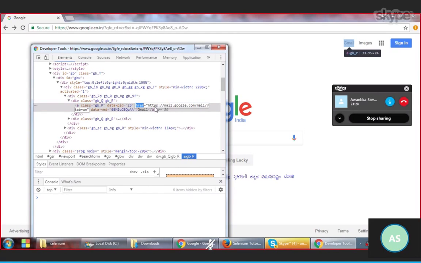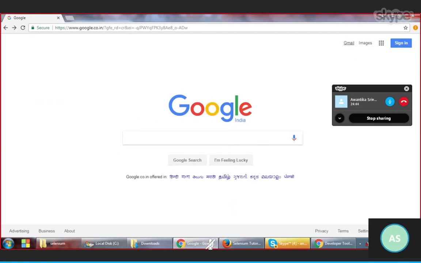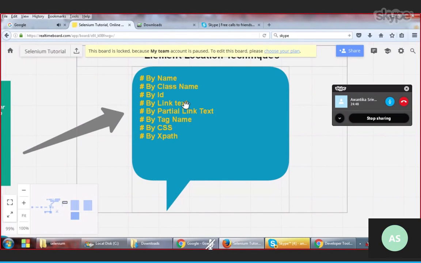So here the link is https mail.gmail. If you click on this link, what really happens in the backend is that you are basically clicking this link. So in this particular example, let me come back, you can use link text also as an element location technique.